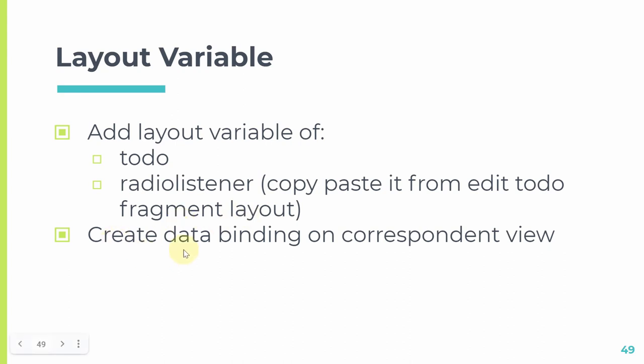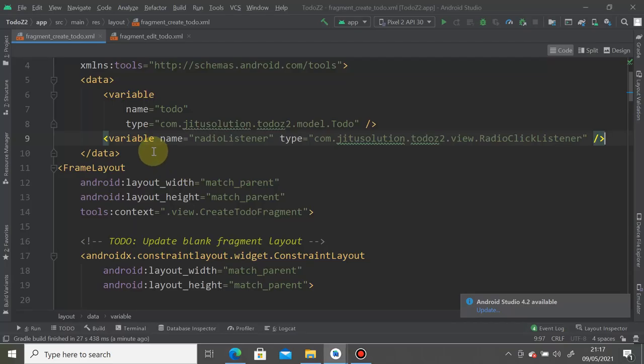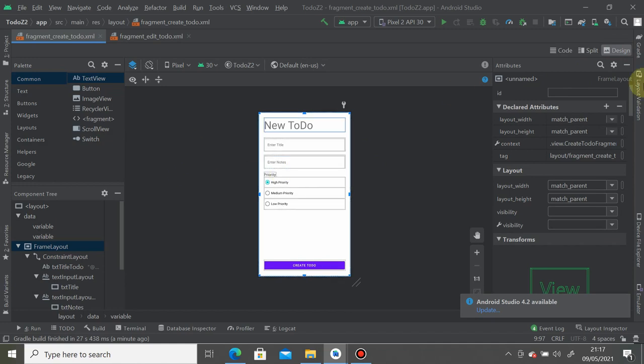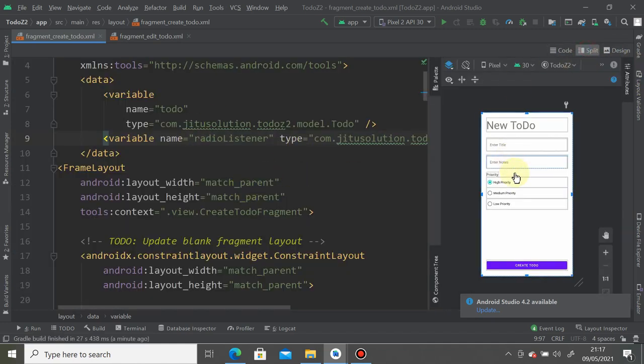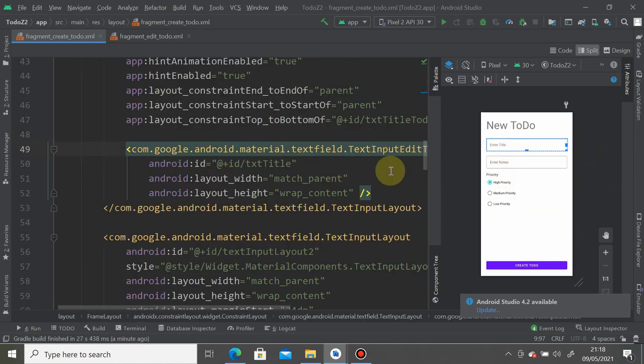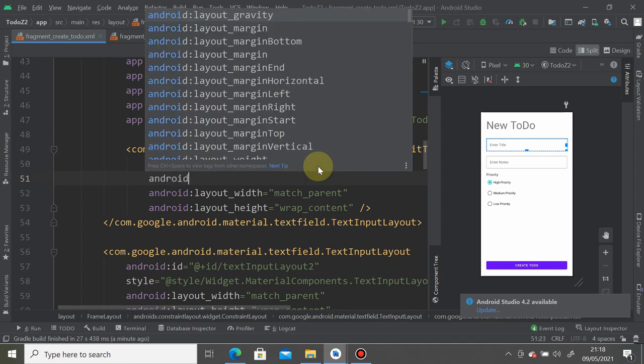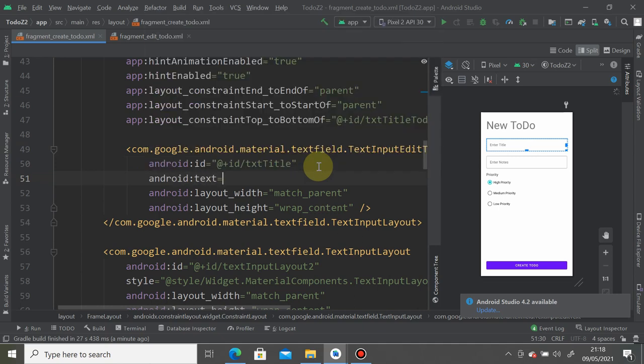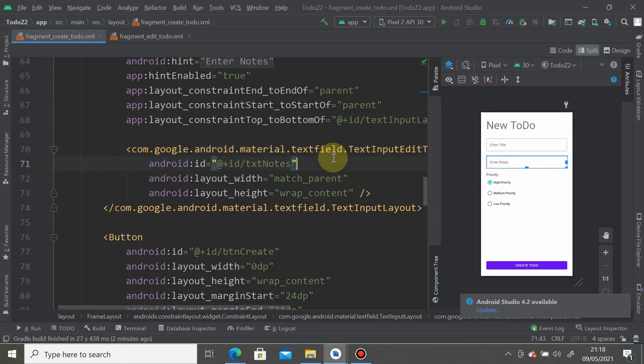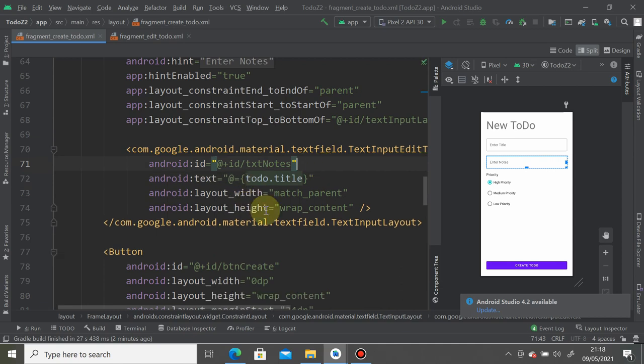Next, create data binding on the row's corresponding view. That means that we have to bind everything here, that includes the enter title here, the txt title, Android text at equals, because we are going to create two-way data binding, opening and closing, and to do dot title. Okay, copy paste it and click the enter notes here. This one should be notes.